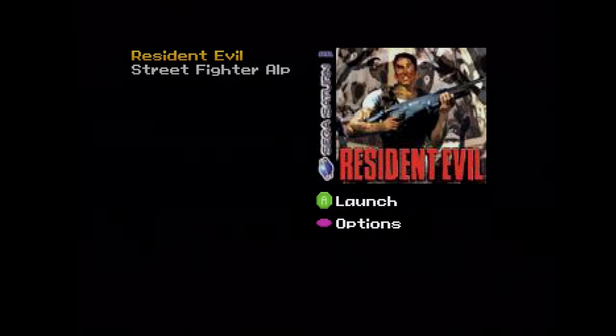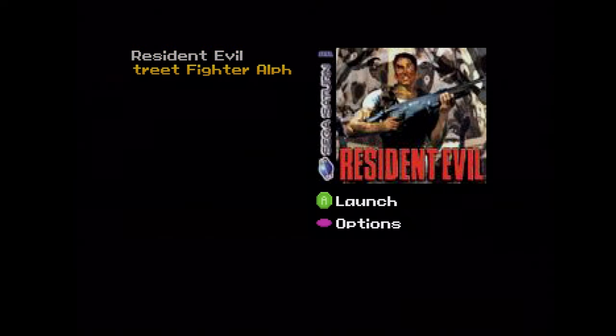Resident Evil. As you can see, the covers do show up there. So that's pretty cool. So we have Resident Evil and Street Fighter Alpha like we discussed earlier. Let's run Resident Evil. Went ahead and launched it.